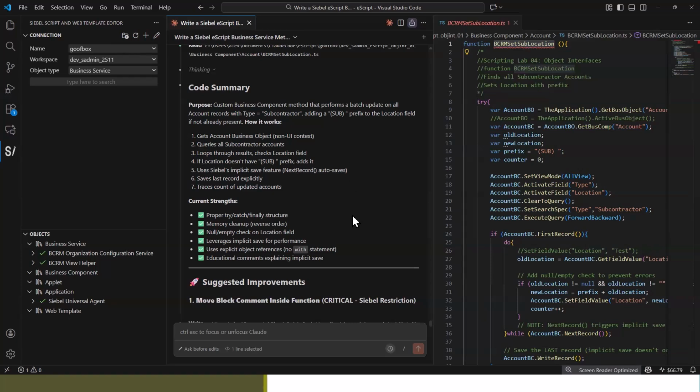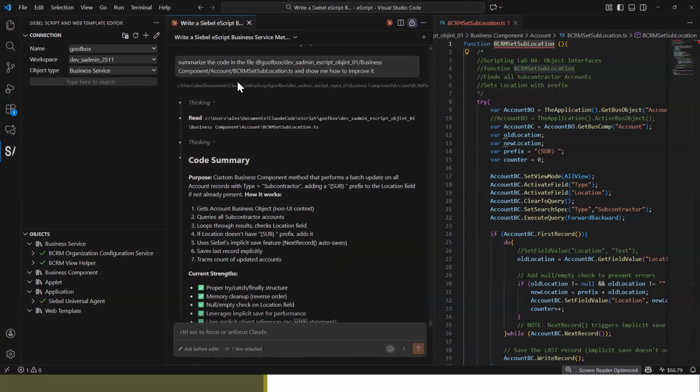And in that class that we are planning, the AI for Siebel professionals, this plays a very important role. So, for example, I've asked it to summarize the code in that file and show me how to improve it.